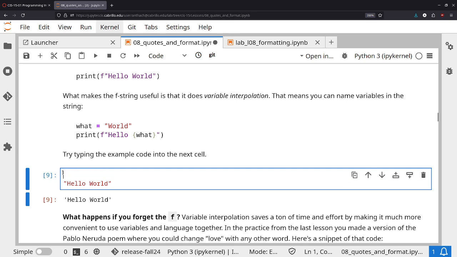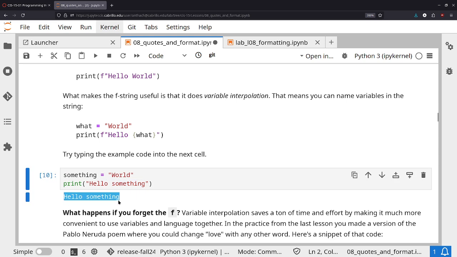Let me put this in a print statement. Like what if I declared some variable? I'm just going to say something is equal to world. And we want to put the value of this variable in here. If I say hello something, we're trying to get this down here. It might seem kind of weird why we're doing this, but this is useful because variables can change, and this will be useful for the next assignment too. So I'll try to press play, but it says hello something.